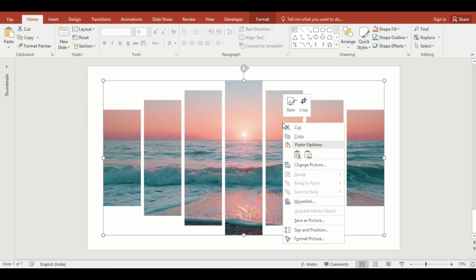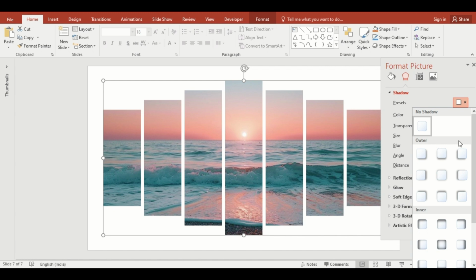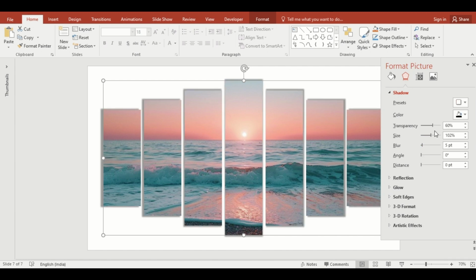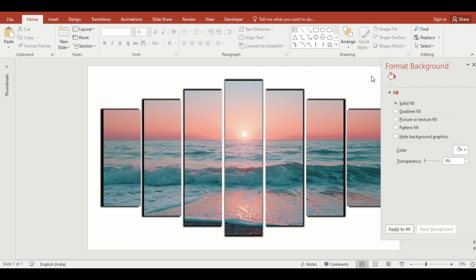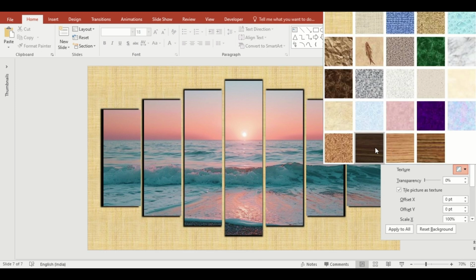Right click, select Format Picture. Go to Shadow, select Auto Shadow from Preset and adjust the transparency slightly if needed. Click on the picture or texture fill and select this texture.